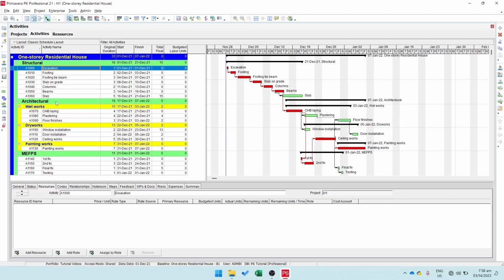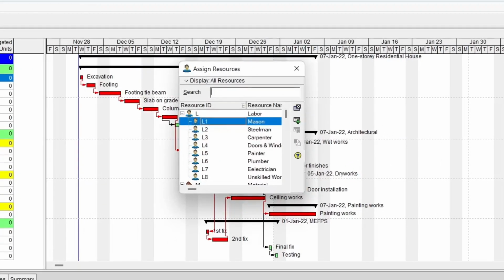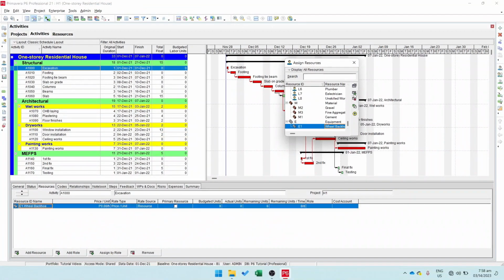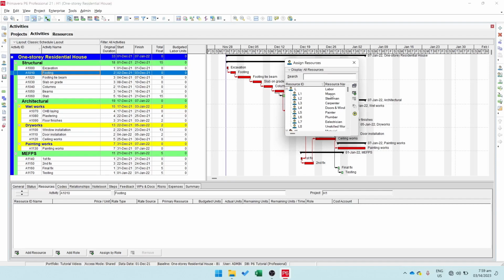On Activity Details pane, select the Resources tab. Then click Add Resource. Select the appropriate resource from the list you created earlier, then click Assign. From there, you can start selecting the next activity and assign an appropriate resource to them.